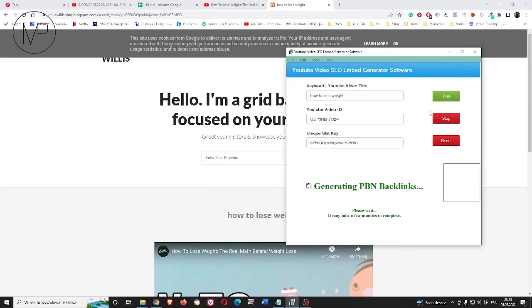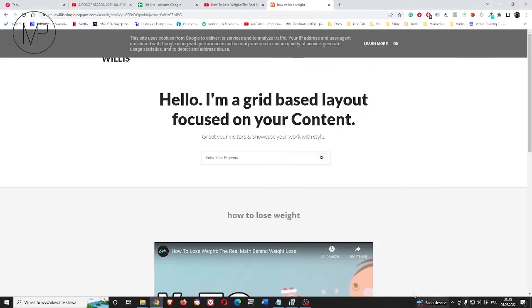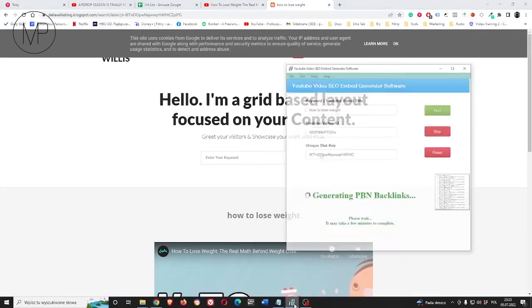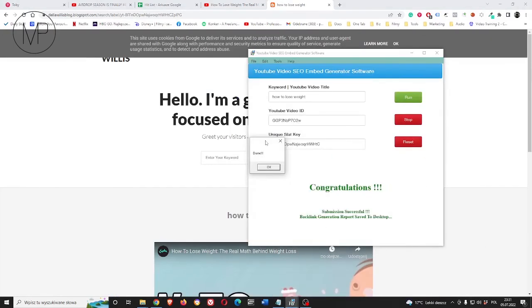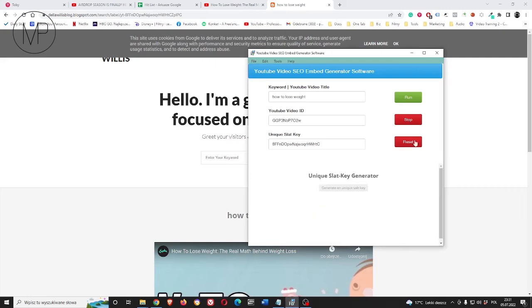While the tool is working, you can simply minimize it and do whatever you want to do online on your computer. It's working in the background. Okay, after a couple of minutes, the software completed the submission. We get the pop-up saying done. I click OK.